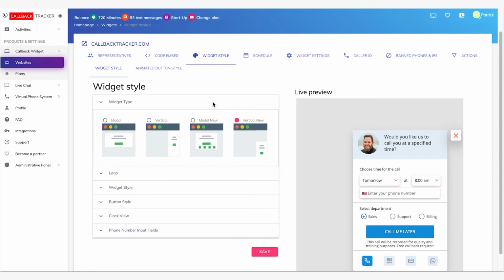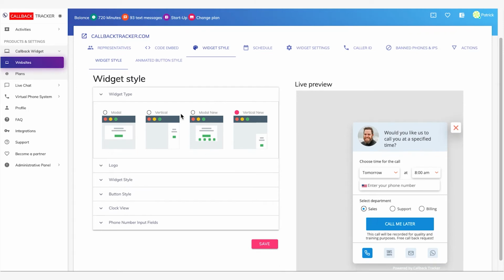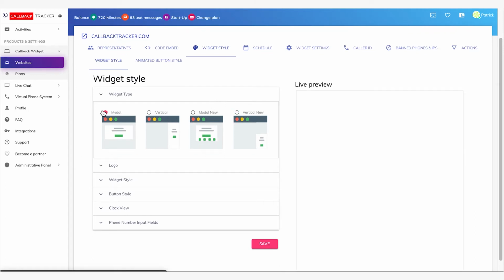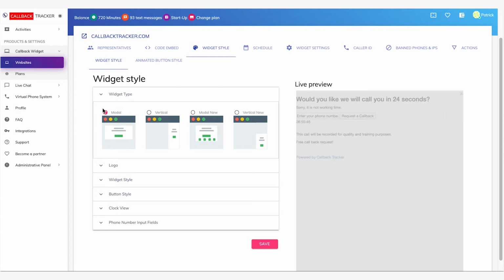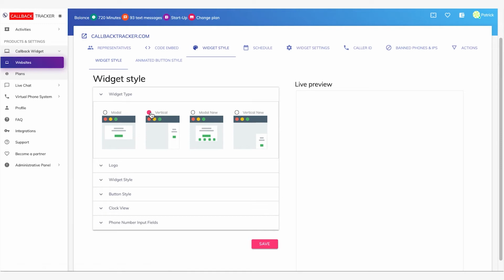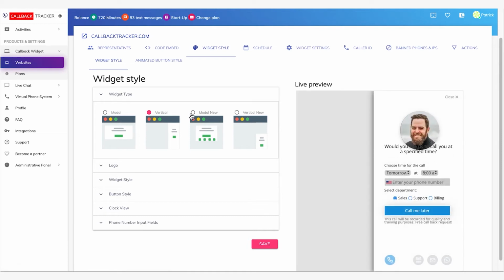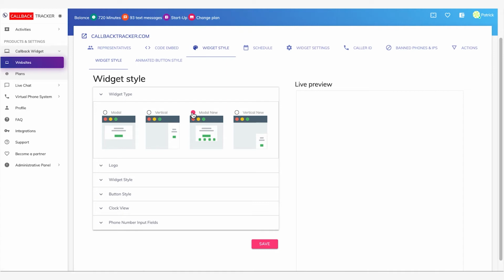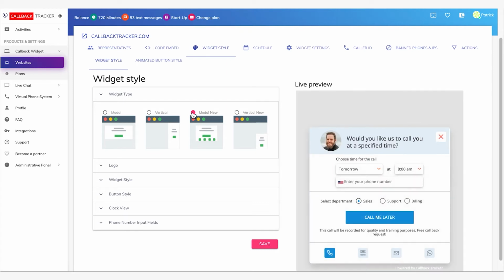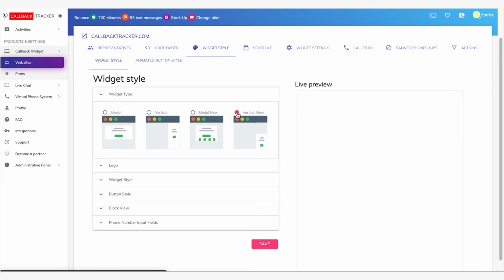Now, this is where you could change the view of the actual widget. You can see here it's in the vertical view, but if we click on the original modal view, you could see how it changes here. There's a few different options, so choose the one that best fits your website.